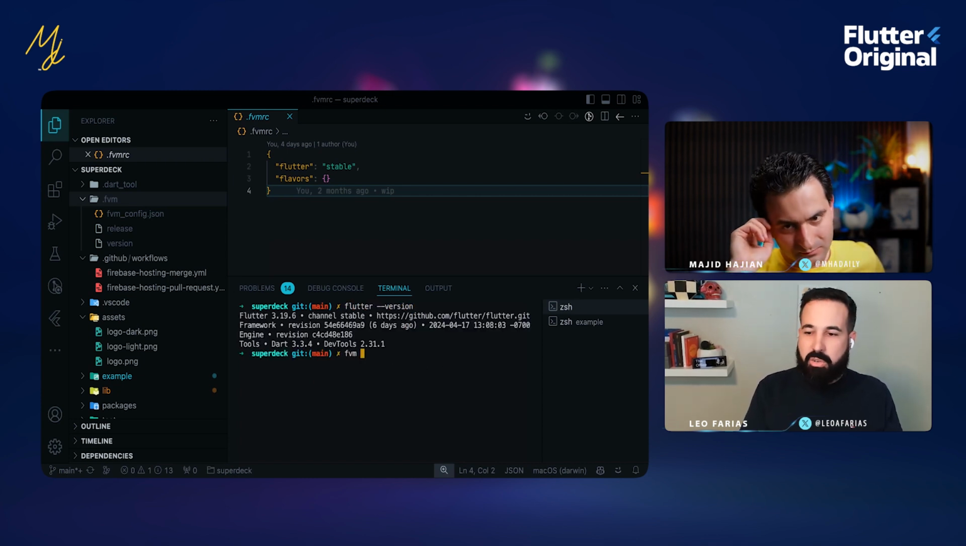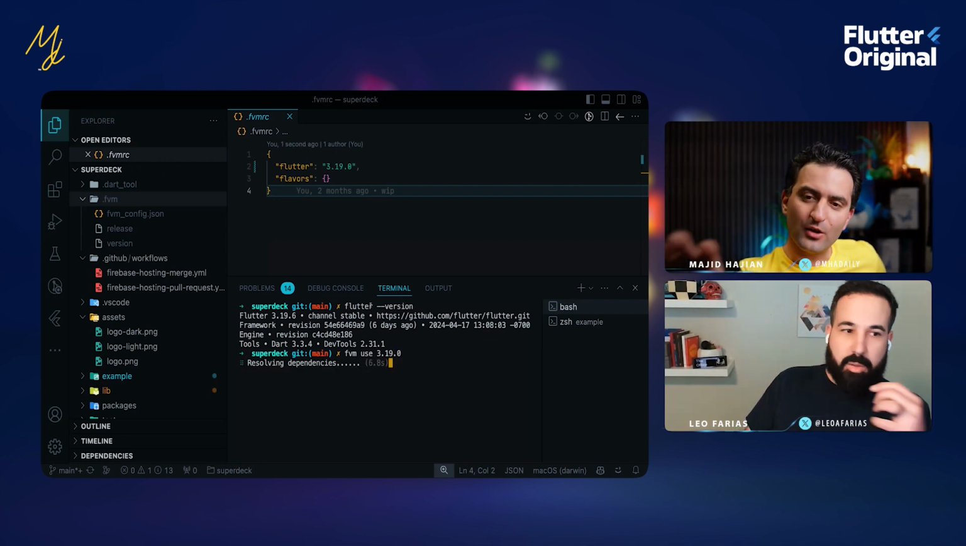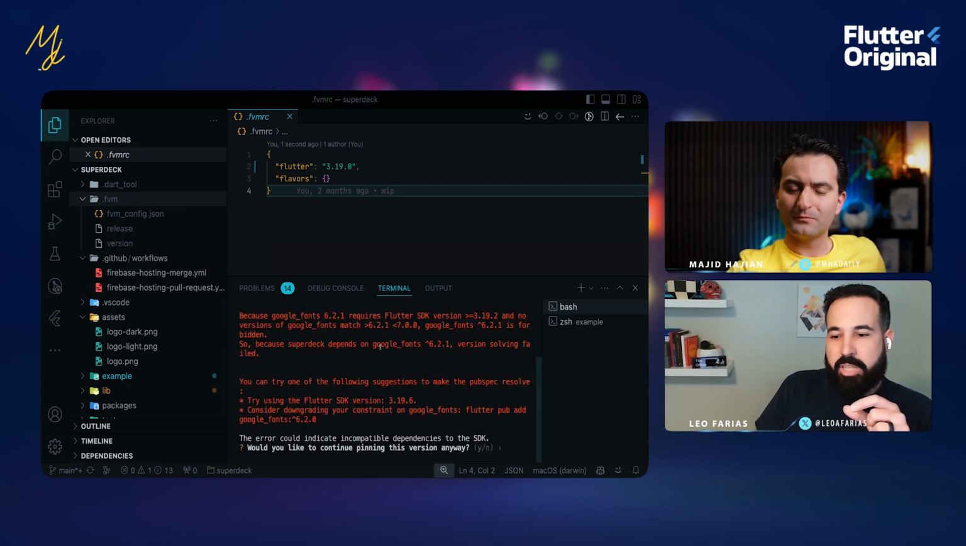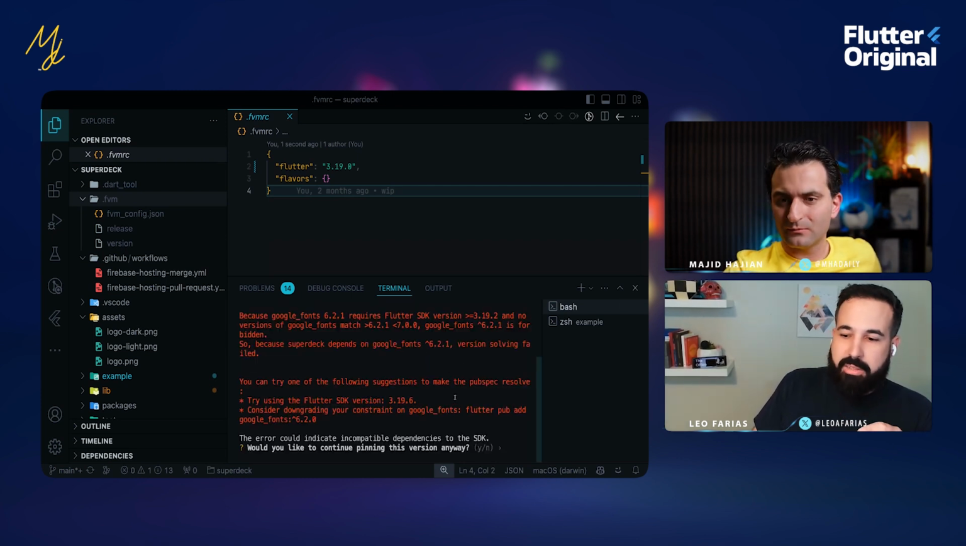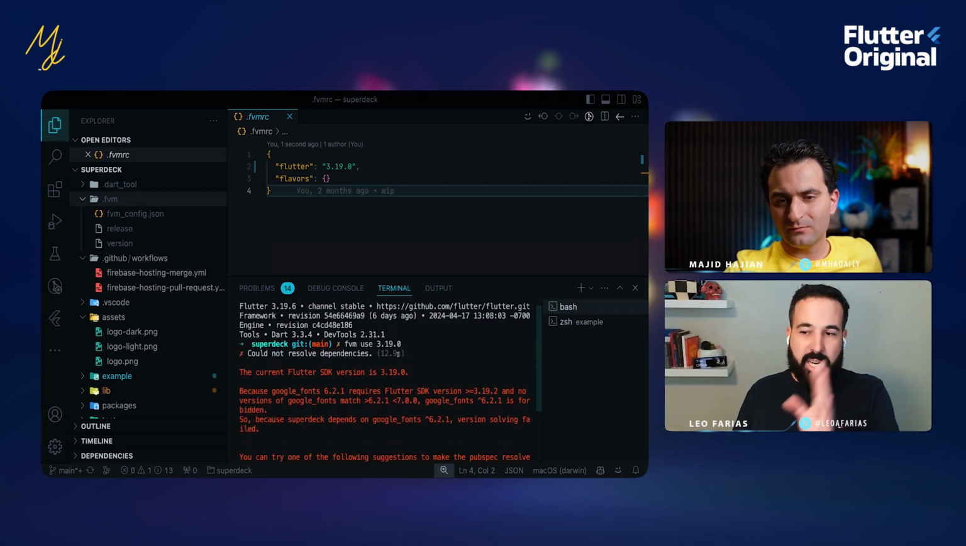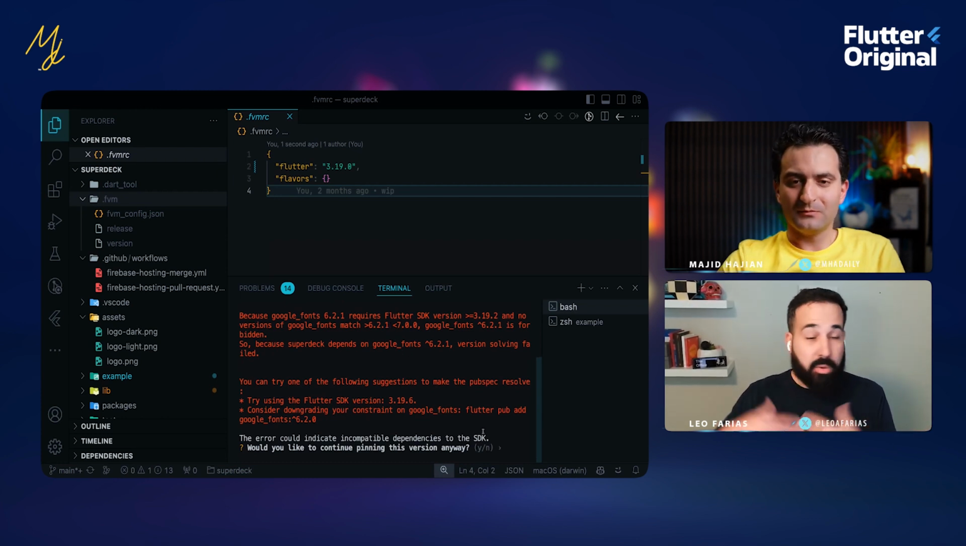One thing that it does also, if I go to FVM use 3.19.0, let me see if the version is there already. So this is only happening on this project, right? Yeah, correct. So this is happening only on this project. And this is a great use case here, because what FVM is doing is saying, hey, you want to link this version of FVM, but actually it tries to resolve the packages, and says, hey, this version is not going to resolve your packages. And then it gives you the option: do you want to go forward?